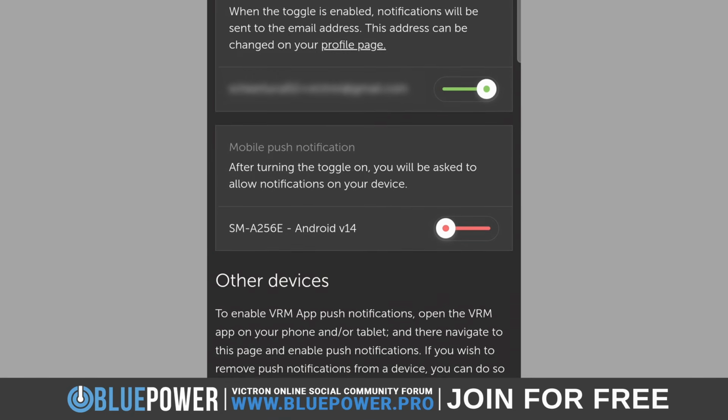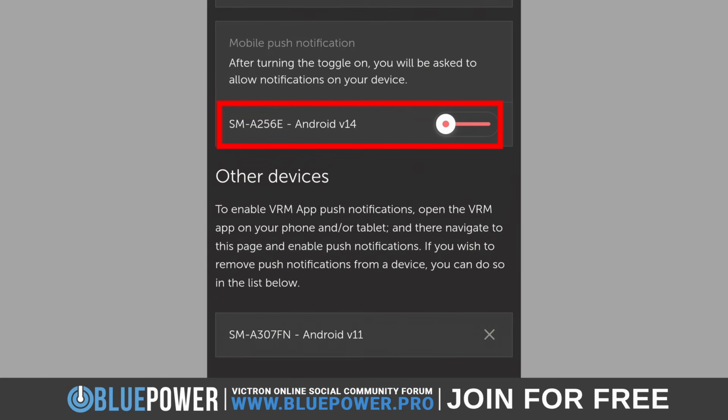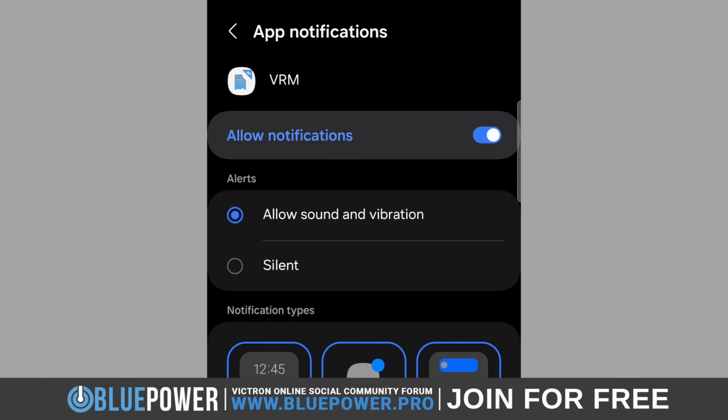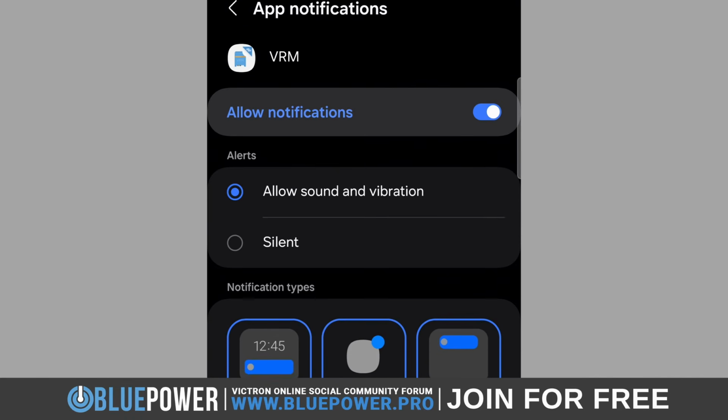Below this is the push notification activation setting. Here you should see your mobile device's name and operating system. Mine is a Samsung phone using Android 14, but yours may obviously differ. Either way, all you have to do is toggle this slider on as well. When you do so, you will be taken to a separate system menu of your device, asking you to allow notifications for the VRM app. When you click to enable this, you will be given more options depending on your mobile device's operating system.